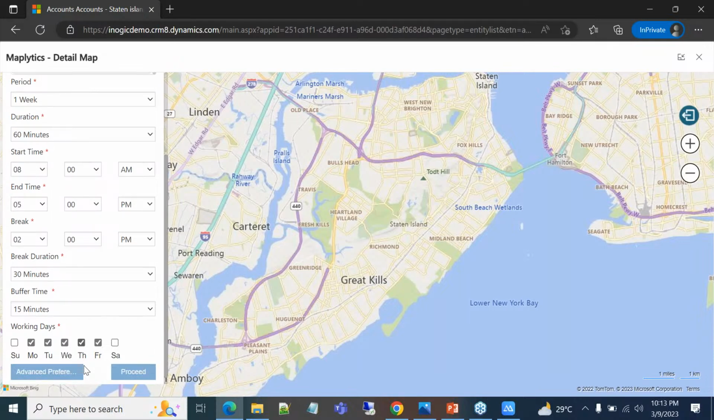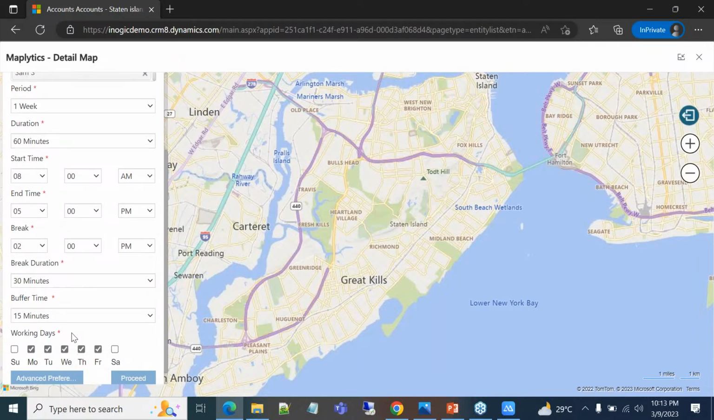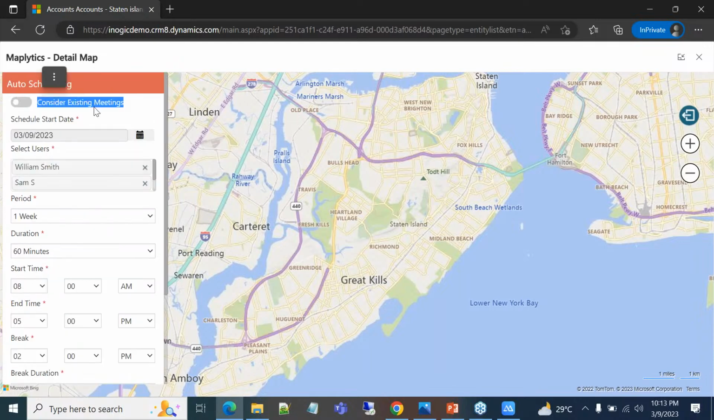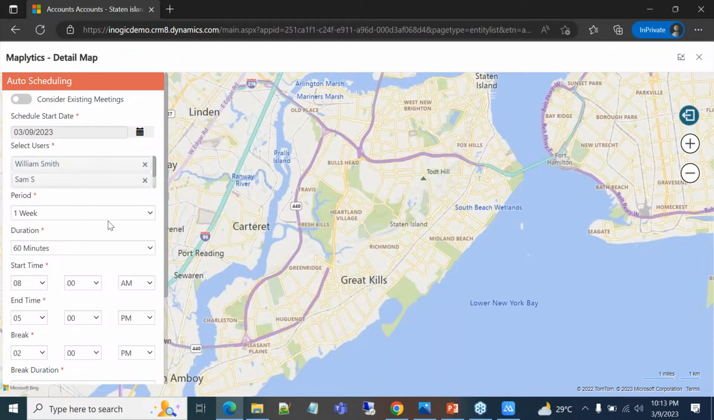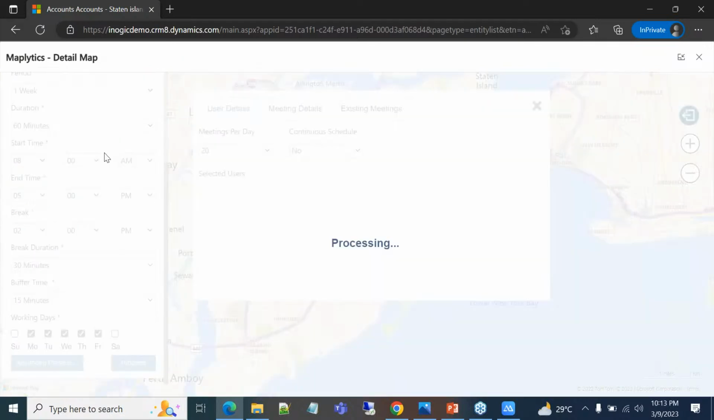Now here we have another very important feature, which is considering the existing meeting. This means that if there are any existing appointments or existing bookable resource bookings already created on the name of the selected salesperson or the selected service person, in that case you will be able to consider those appointments or bookable resource bookings as well, right? So this basically ensures that the availability has been considered for the respective selected people.